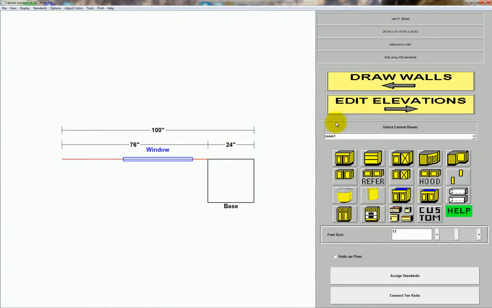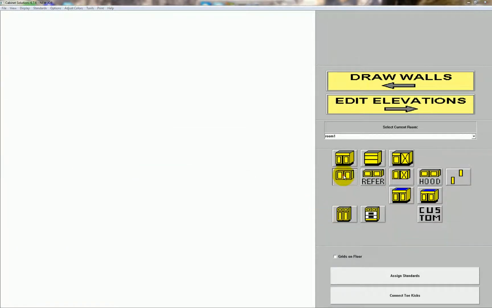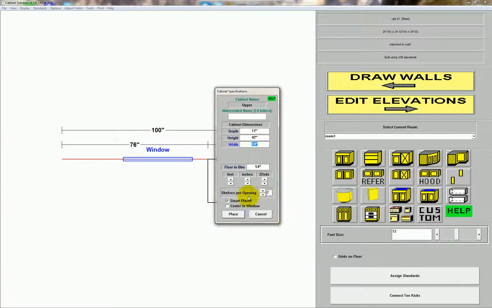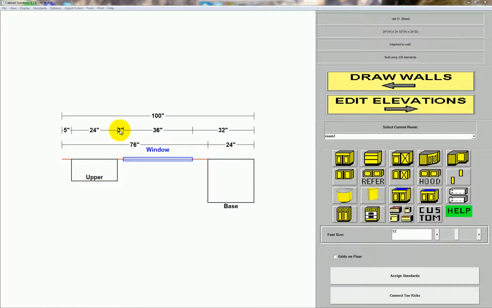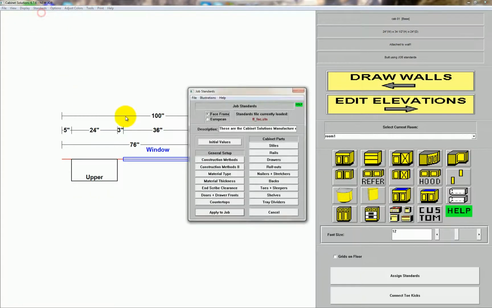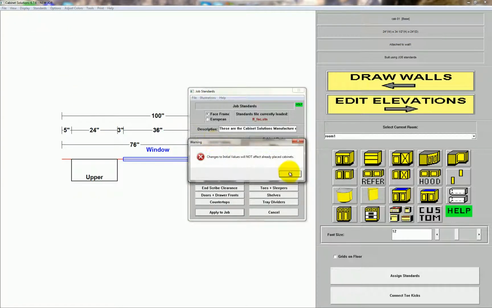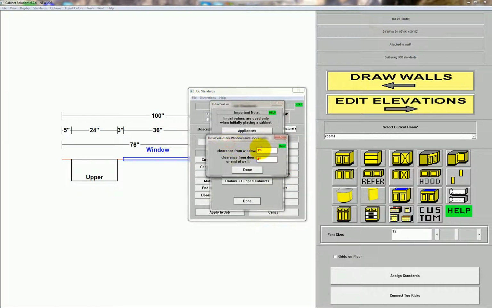And I'll go back to place cabinets. Now I'm going to place an upper. And I'm placing it over the window intentionally, so when I left click, it gives me 3 inches. Again, that setting is in the same place. Initial values, windows and doors. I have a 3-inch clearance from window.